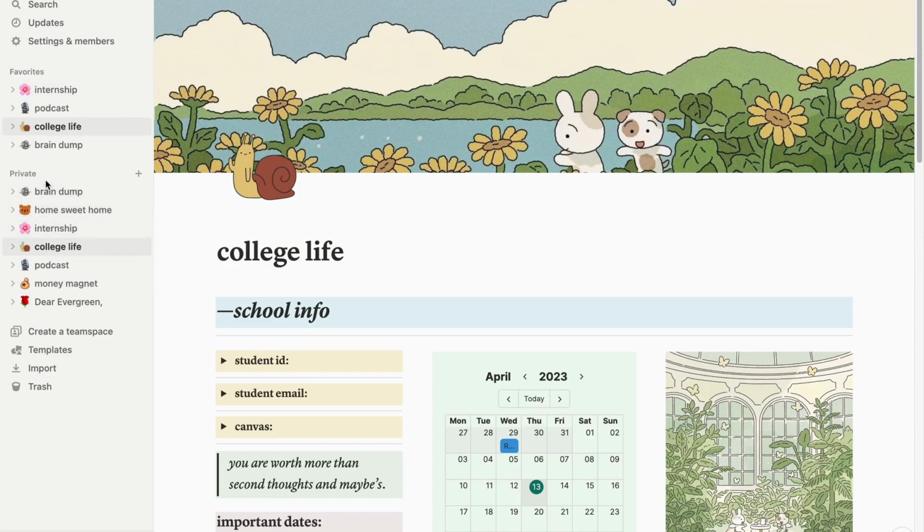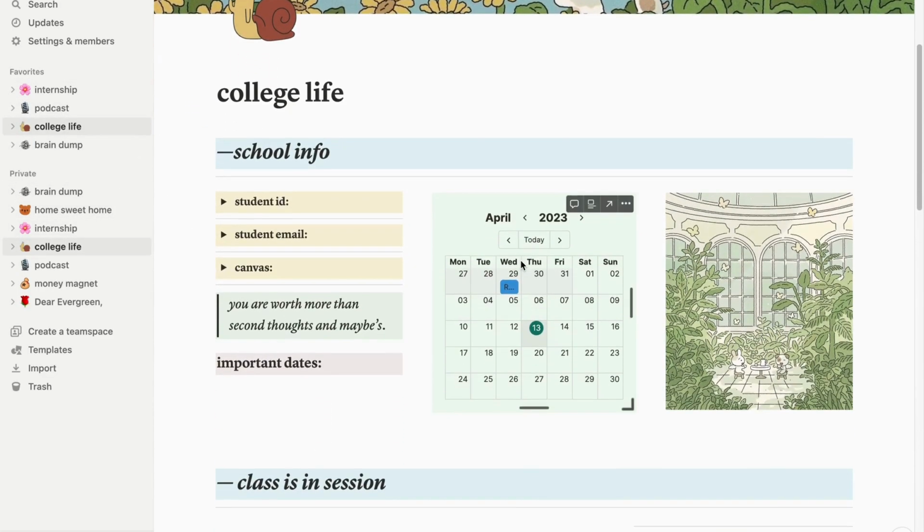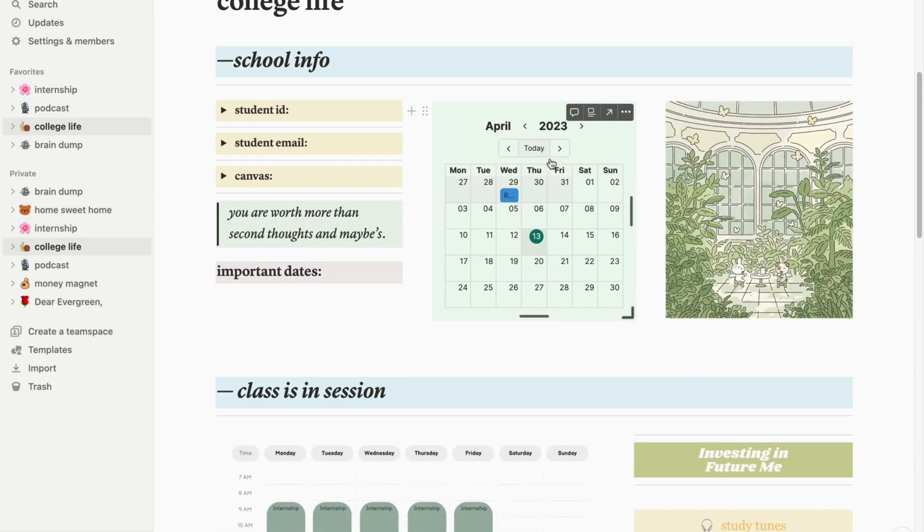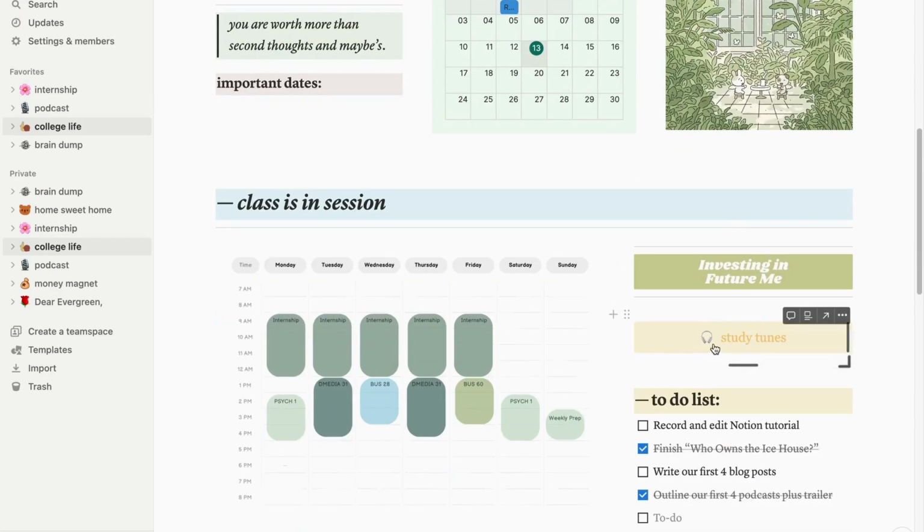So we'll go over, this is my college life. In my college life, I have these cute little pictures, this cute little icon at the top. I have a calendar, which there's an extension for Notion called indify.co. And you can basically embed calendars and buttons and things like that onto your Notion, which I have like a study tunes one right here, which takes me to a playlist on my Spotify.